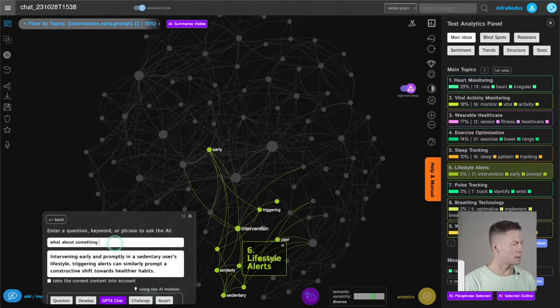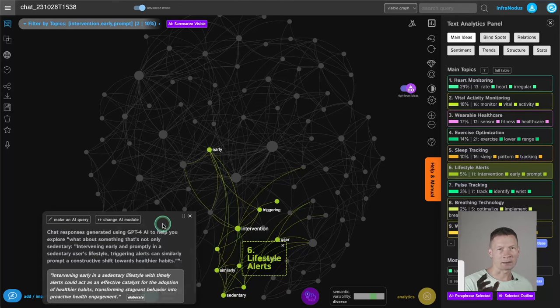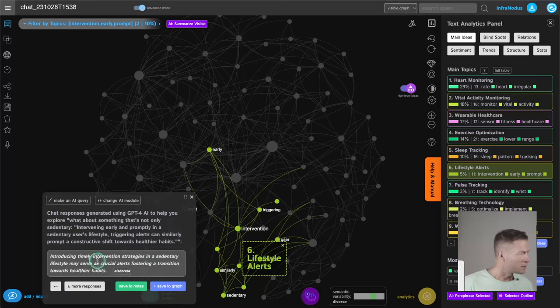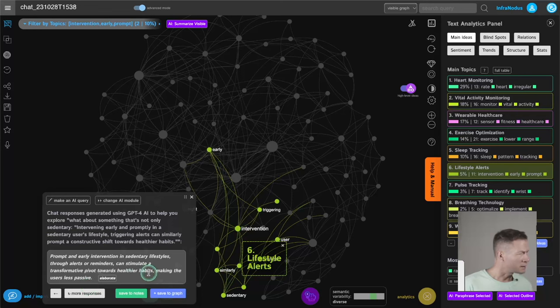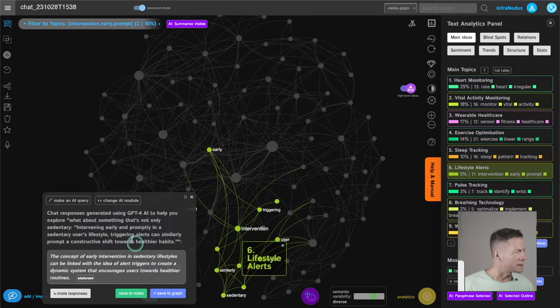What about something that's not only sedentary in relation to this? Let's see if it comes up with something. So as you can see, I like to pick the parts of the conversation that are underdeveloped and steer them in the direction that could be more interesting to my topic of interest. So here it's talking again about sedentary lifestyle, timely intervention into sedentary lifestyles, and then prompt early intervention can stimulate, okay, let's regenerate more and try to get it out of this sedentary idea. And we will see how it works.